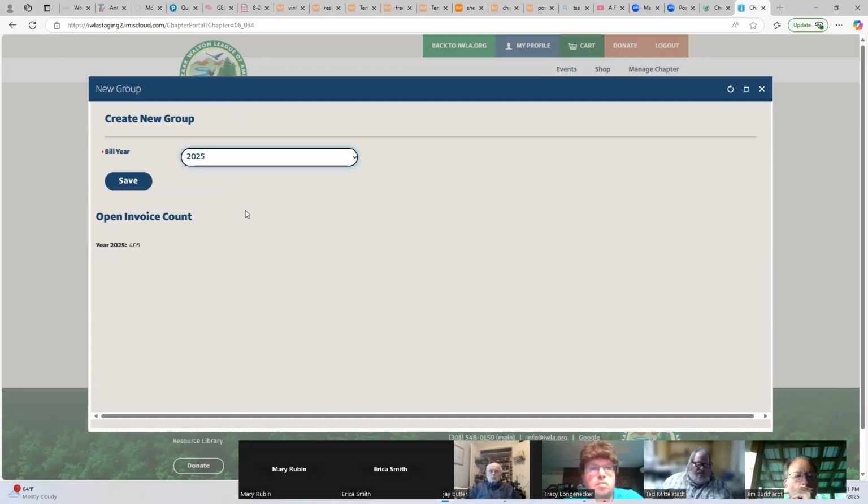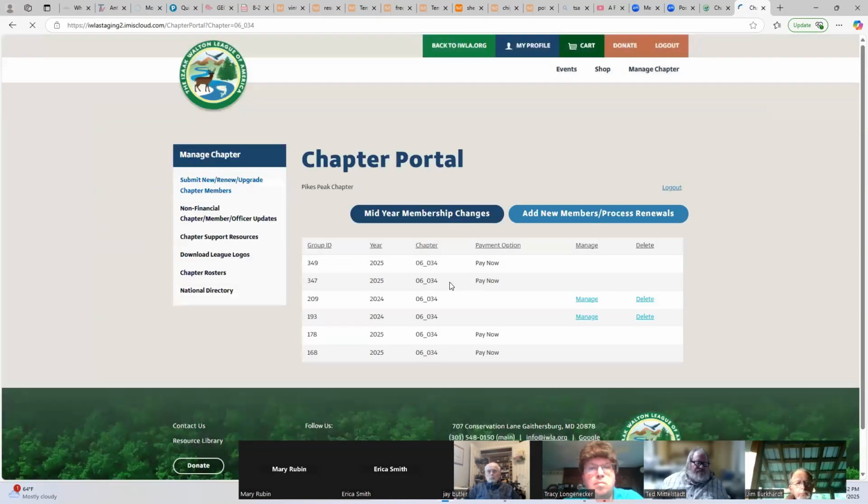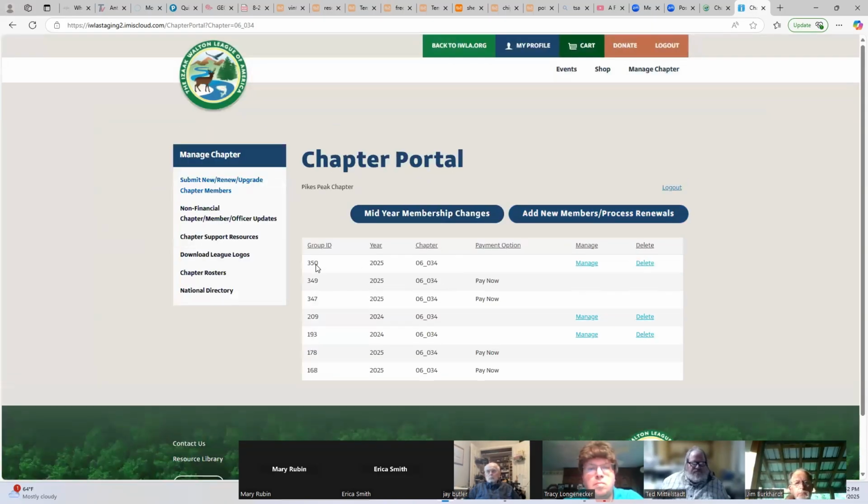But for now, I'm going to just say 2025. And you can see there's a little field down here. It says the year of 2025, 405 people. That just gives you a sense of how many unrenewed members there are at any given time. Once I say save, this will create a new group number. So now you can see there's this group ID 350, and I can go to manage this chapter.